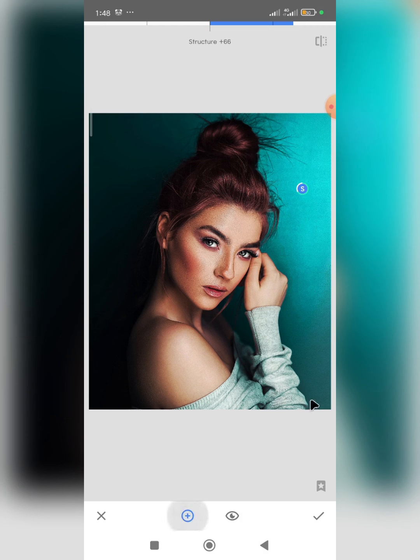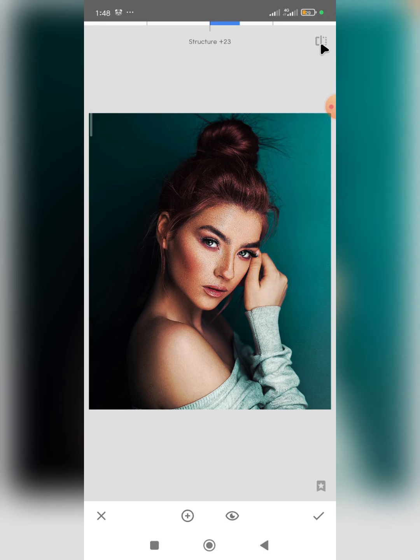So you can create as many as possible. You can just tap on this plus. You can create yours again. Then the brightness, you can increase the brightness. With the contrast, you can reduce the contrast or increase the contrast. And then you can come to saturation, increase the amount a bit. Then you can come to structure, increase the structure a bit. So we have before, we have after, before, after.